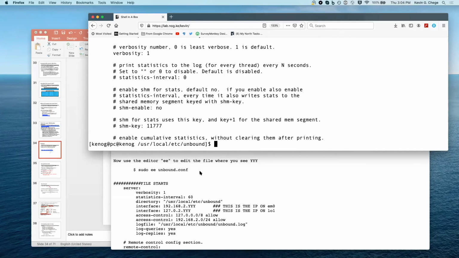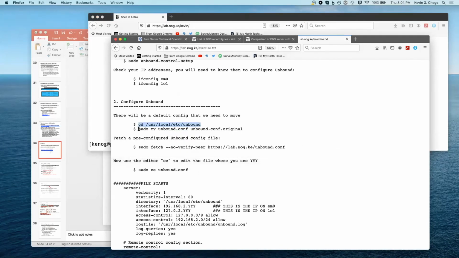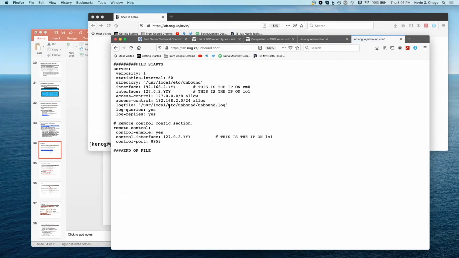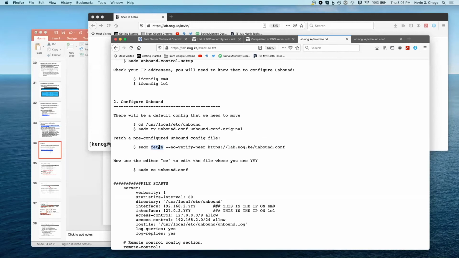So for us to use that, we have to remove or move the default configuration file so that we can use yours. So this command mv, move, says move this file and give it a new name, unbound.conf.original, okay? And then if you go to this URL, you'll see I provided a default or pre-configured Unbound file, okay? And when you fetch, this fetch is download, okay?